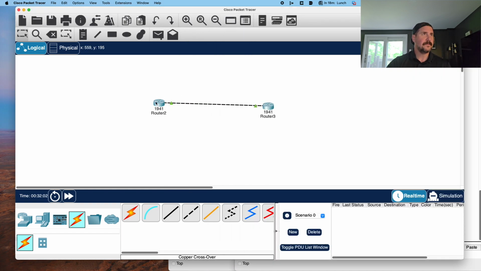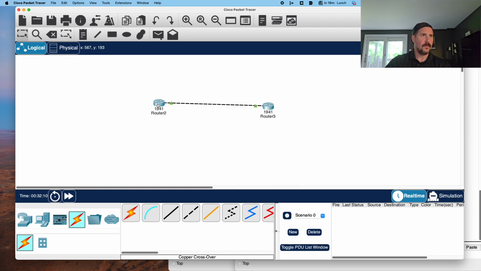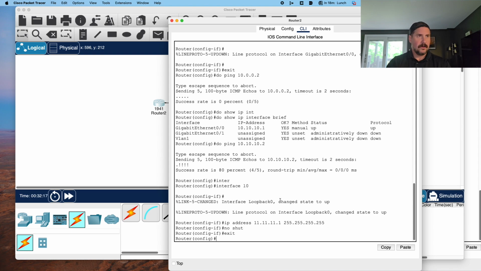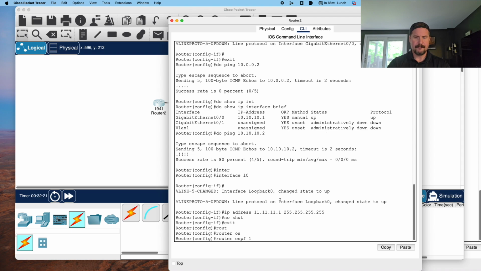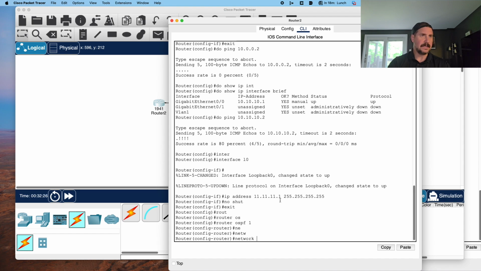On device 2, we have the 10.10.10.1 and the 11.11.11.1. All right, so let's work on that. Actually, I'm doing router 2 first. Router OSPF process 1, network 10.10.10.0.